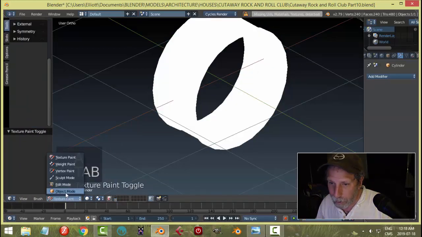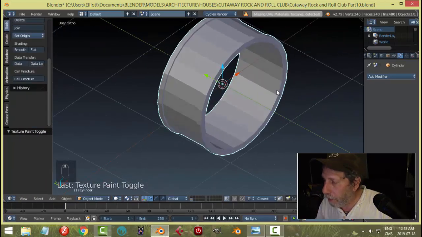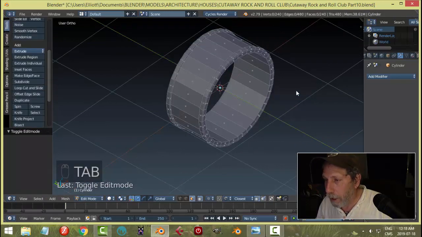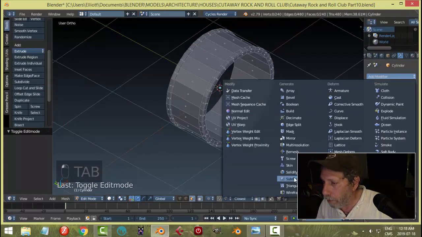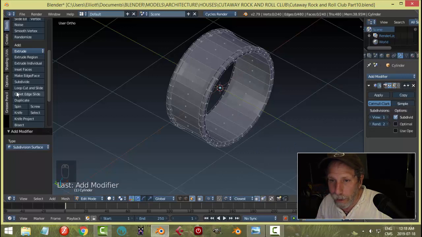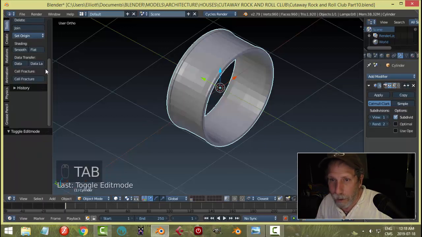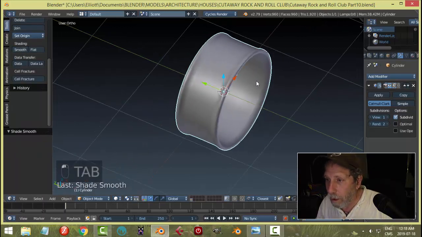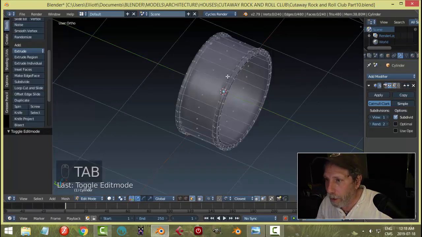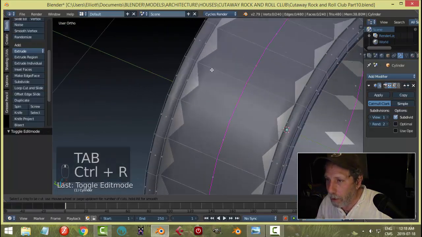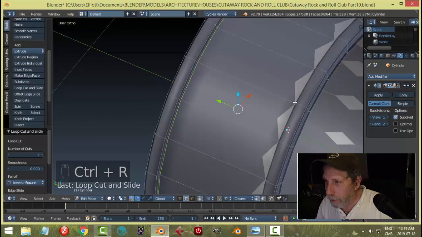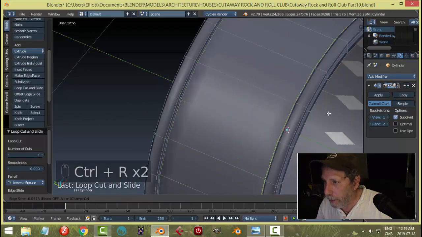We're going to add a subdivision surface, so let's go ahead and do that. And we'll do a smooth level of about 1. Let's see if that looks right. We need some edge loops, so I'll drag in an edge loop here and here, and never put them too tight.